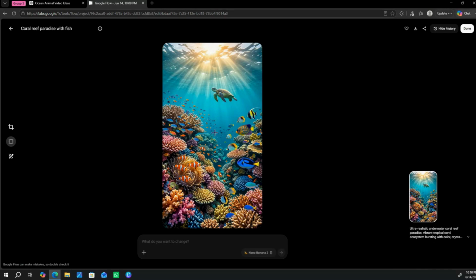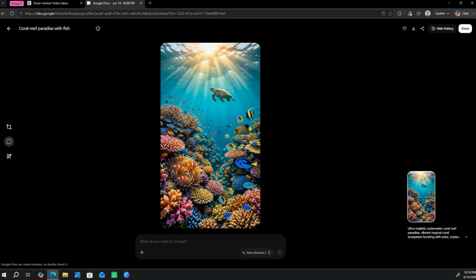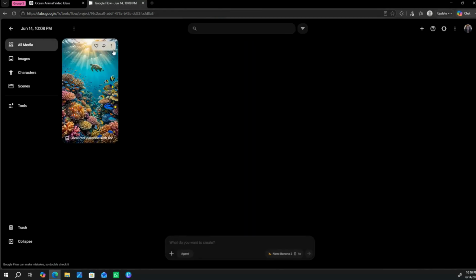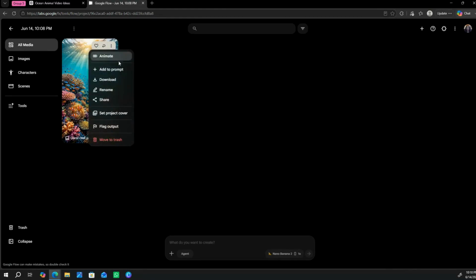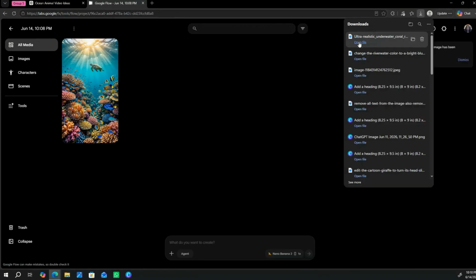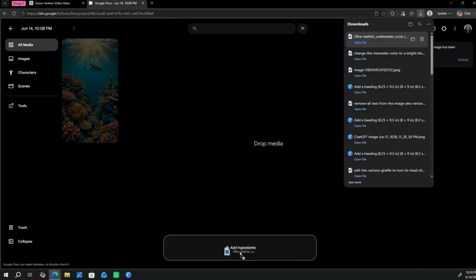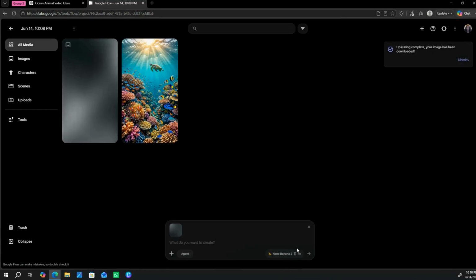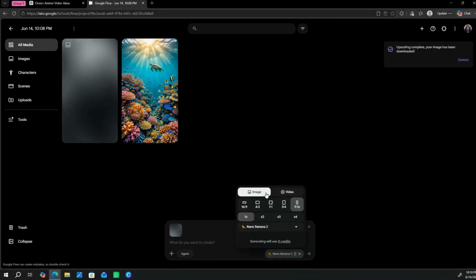It's colorful. It has the fish down below and the school of fish as well, along with the sea turtle. Okay, so I'm going to go ahead. I'm going to click on the 3 dots. I'm going to download 2K. I'm going to drag it down here. And I'm going to come down here and change it from image to video.